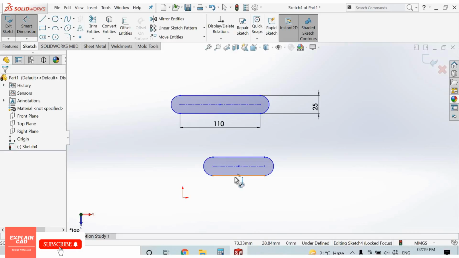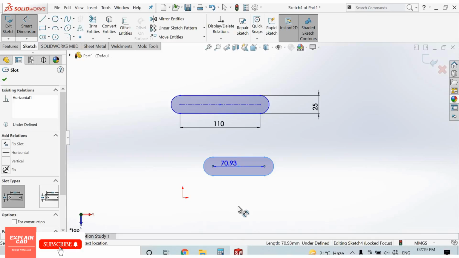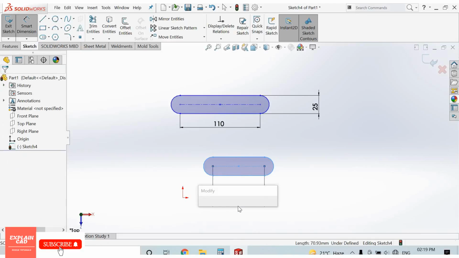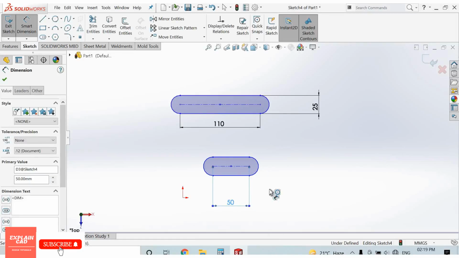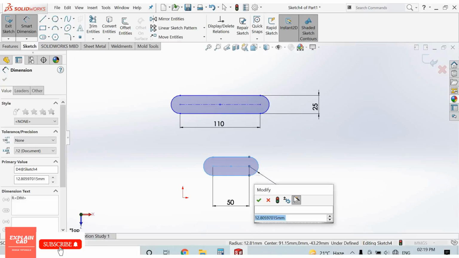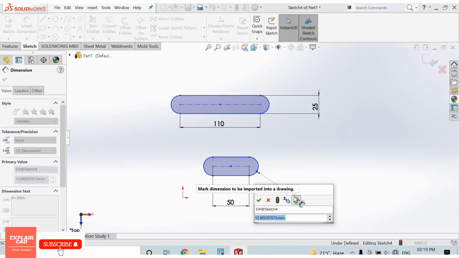Here either we can give dimension to it, this line, or we can also give dimension to this one. So let's give it 50 mm. This one 30 mm.